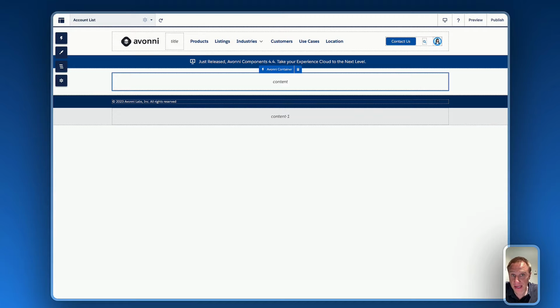We will create a list of accounts using the Avonni data table, and right next to it, we will have the Avonni map. And the cool part about that is when you select an account from the data table, the map will automatically zoom to the location of that account. So it's really great to visualize data and make sure that everything comes alive. So let's build the example together.